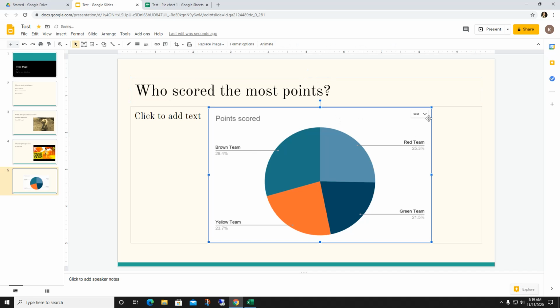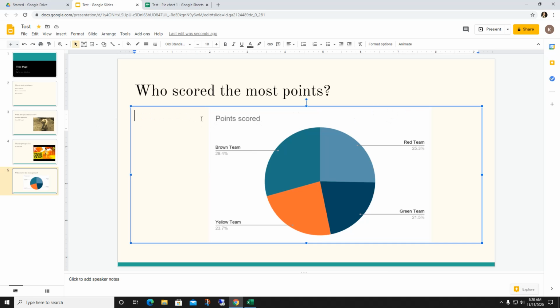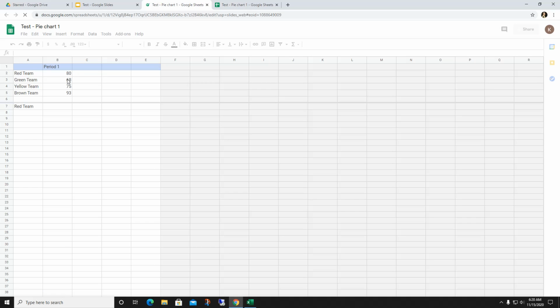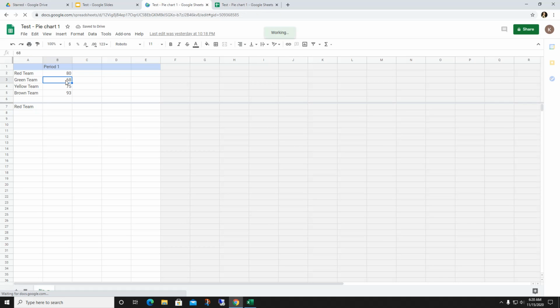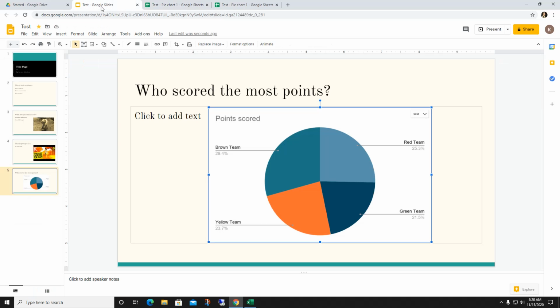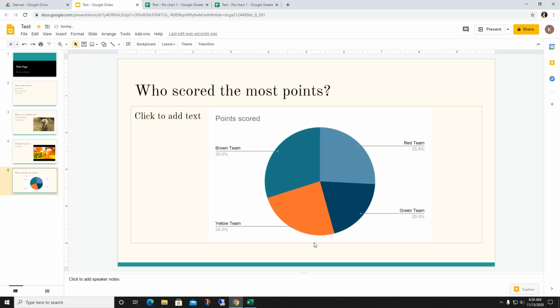So that was, once again, the link chart options is this little link, and then it had refresh, or I don't remember what it said already. But yeah, let's go ahead and change it again, just so we can do it again. We're gonna open the source. Okay, they really only scored 62 points, we'll say. Okay, so let's go back to our slide and update right here. There we go, and it changes it. Okay, anyways.